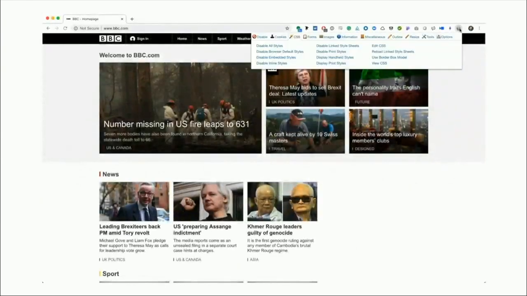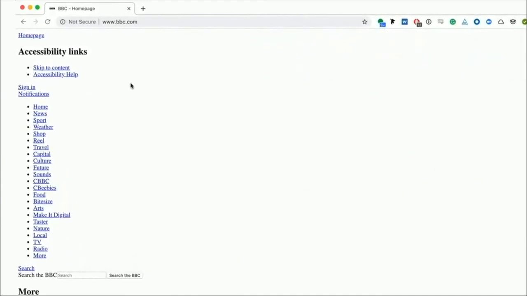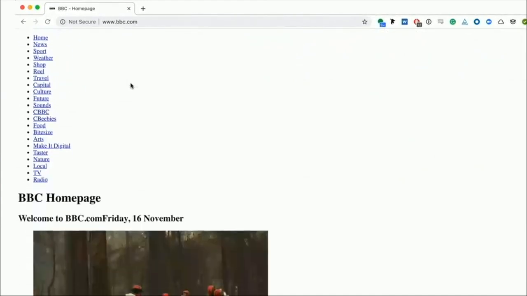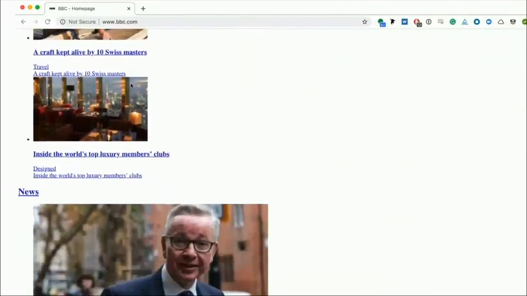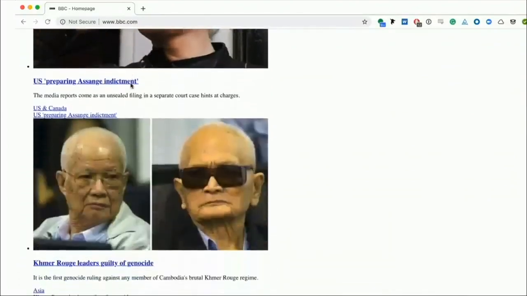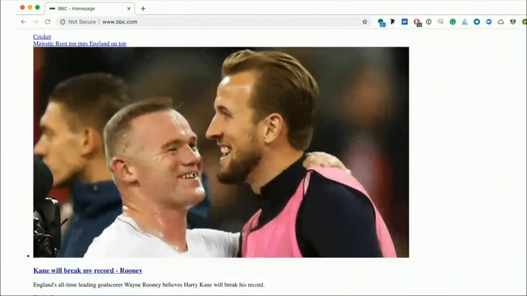For example, here's an example from the BBC. By the way, you can use these kinds of tools that remove all the CSS. Do that with your sites. Remove the CSS and see if it's still readable. And if it's still readable and still clear, then it will be clear for people that have a screen reader. There you go. That's great.